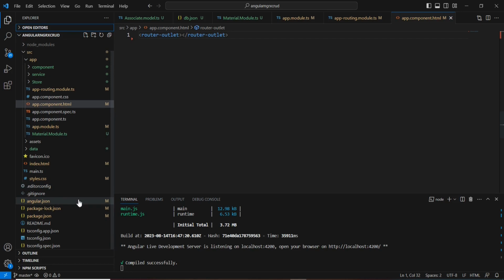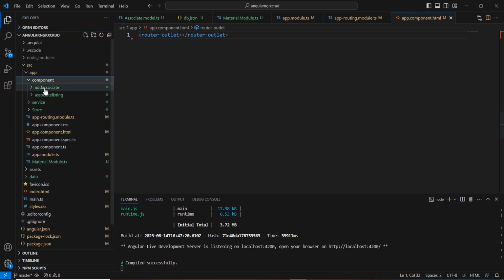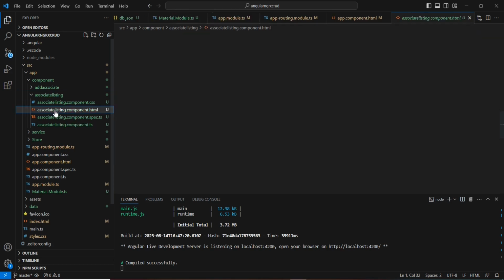Okay. So next we can split our implementation into three types. The first one is designing, then coding, and the final one is NgRx implementation. Okay. So we can start from the designing side. So let me go back to our component side. We can take this associate listing component. So let me remove the existing things.